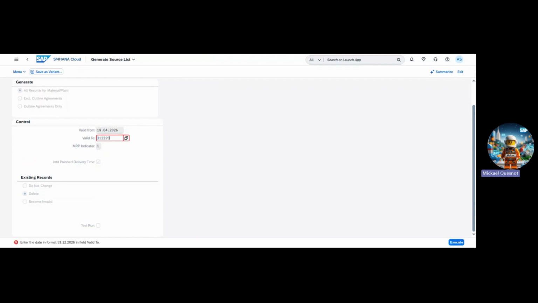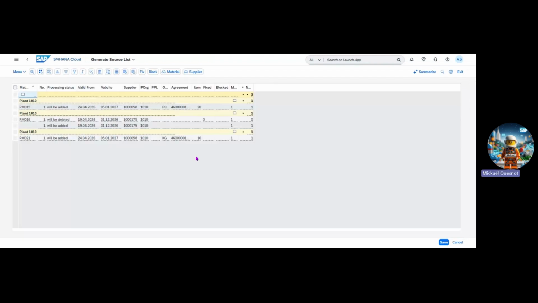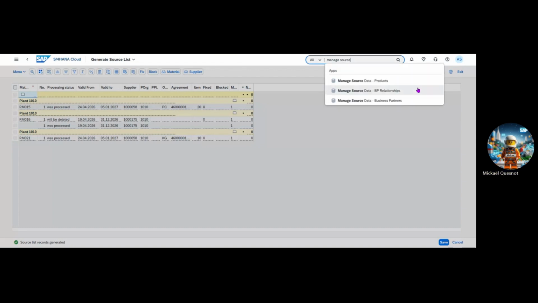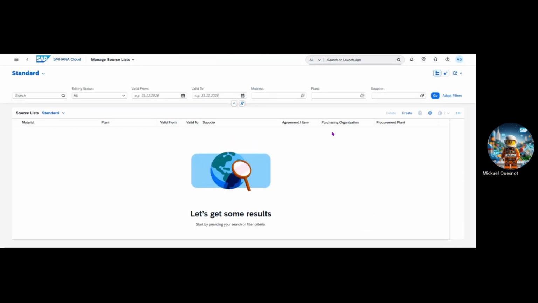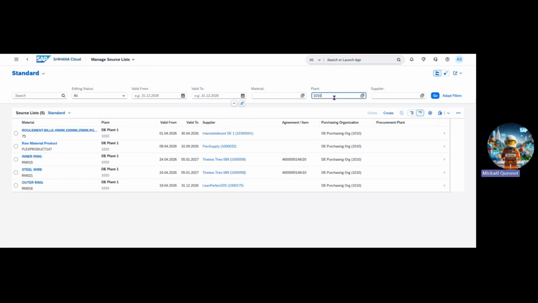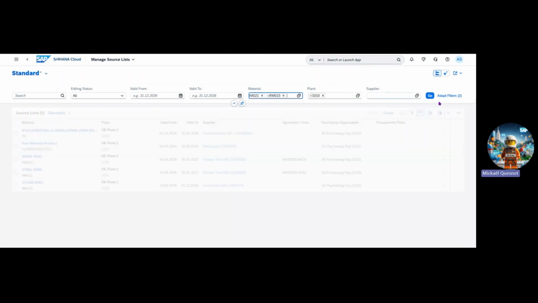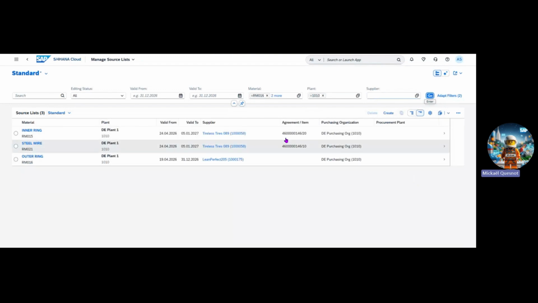It's not good. Okay, I display right now. I select, I fix, I select, I save. Okay, if I go right now and manage source list, like this, for plant 10, for all my materials, enter, I click on go. Okay, I see that I've got 2 agreements and 1 purchasing info record.